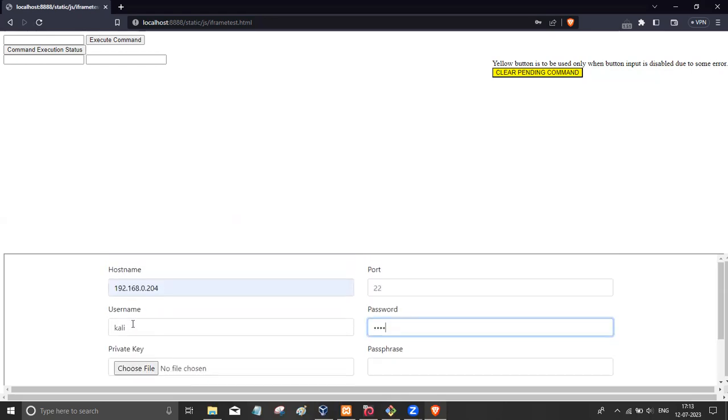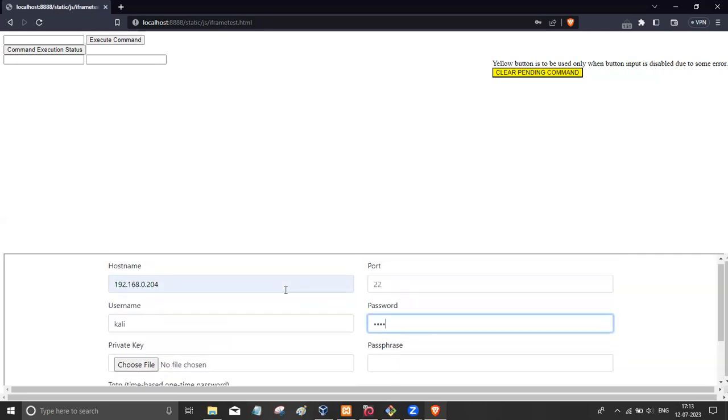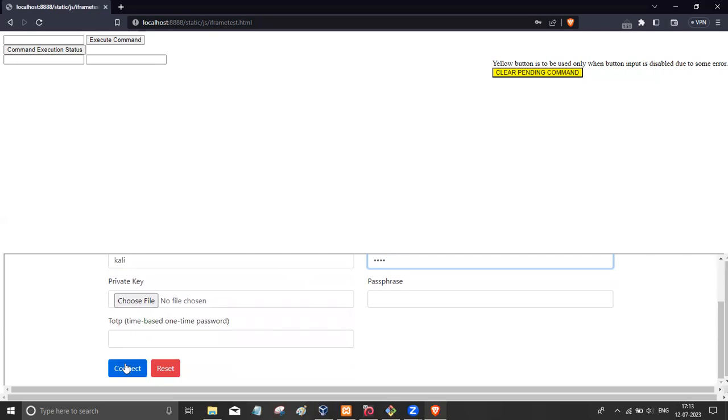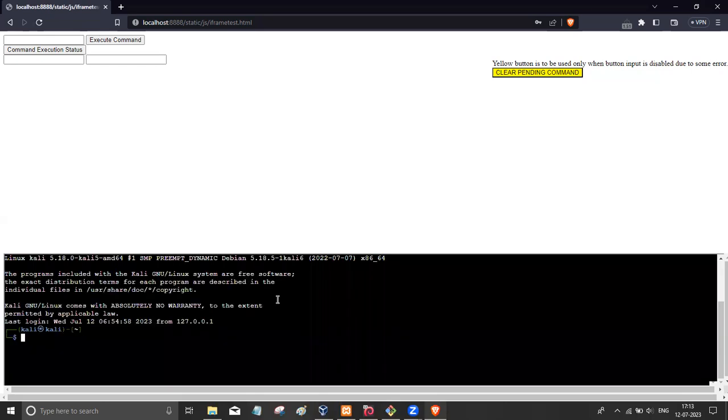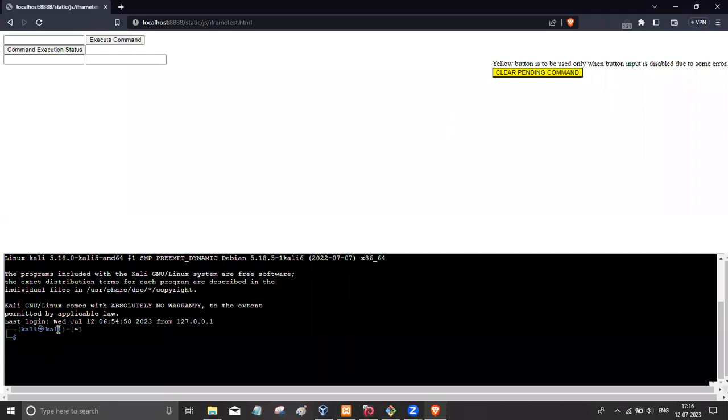We can also use the SSH PEM, that is the credentials file, to achieve connection instead of the password. Now, with all the credentials entered, let me click on connect, or we can press enter. We are now connected to the Linux virtual machine.